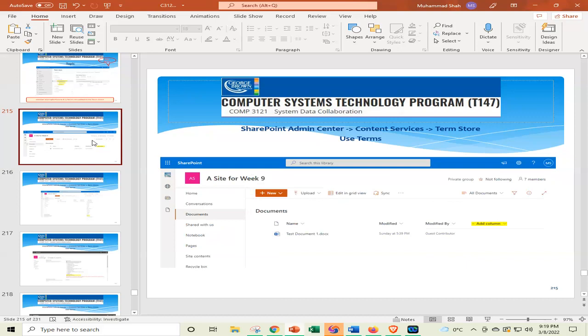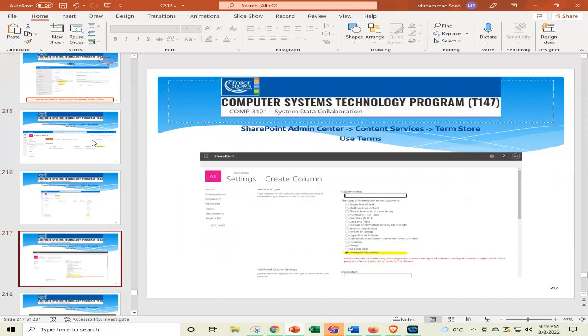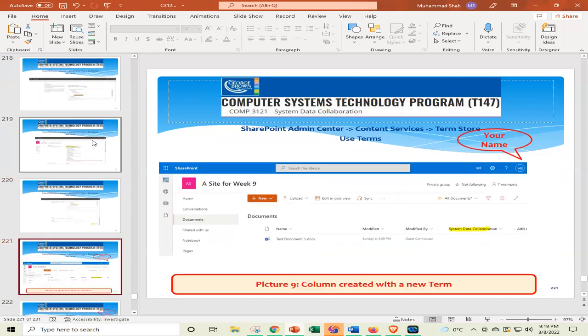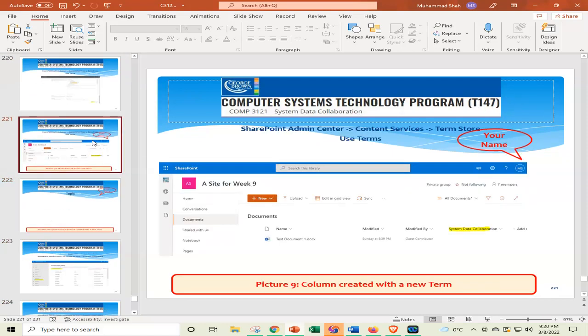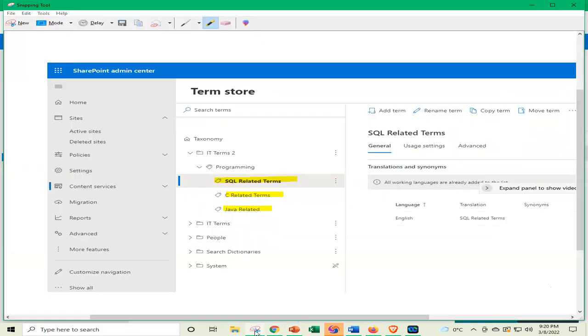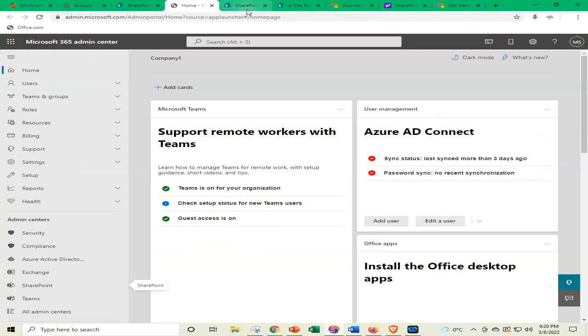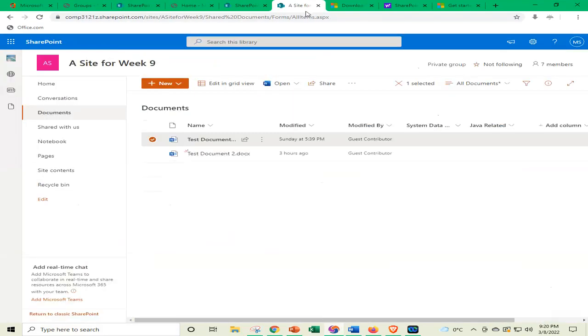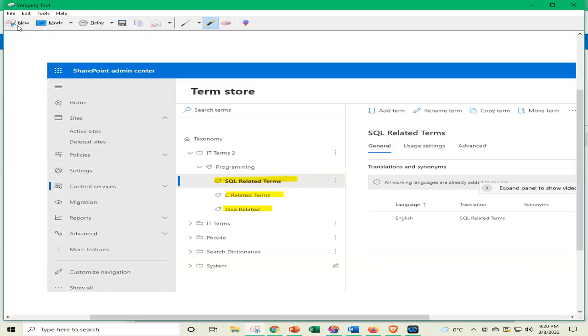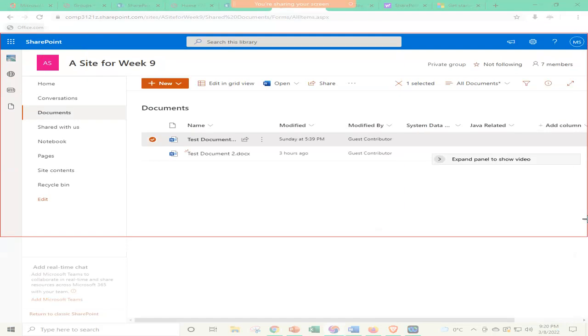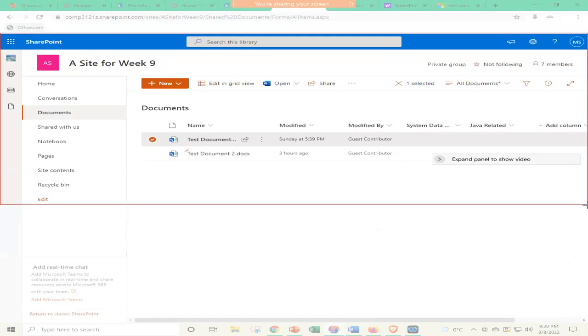Okay, so the next topic. This we have done already, how we use the terms. We have gone through and completed this process, and in fact, we can make a picture of our new column that we have created as picture number 9. So that we have completed already, it's a good thing. And if we go to our document library, there we can see this column. We can make a picture, and that will be serving as our picture number 9 for this assignment.